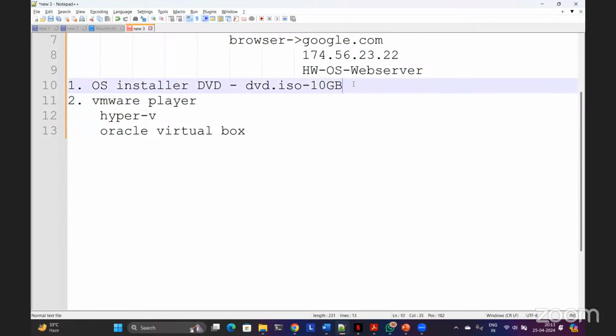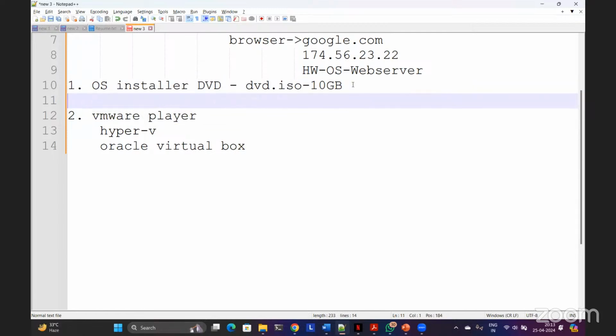Okay, so let's start with the DVD ISO. How to get this DVD ISO? Remember, guys, Linux is free to use, right? So you can download, you can get this RHEL9 DVD.iso file for free. That's not a problem.